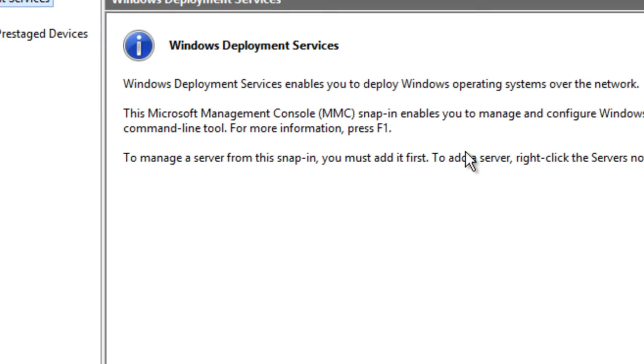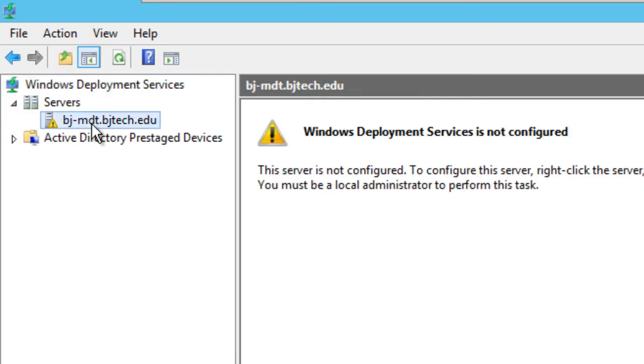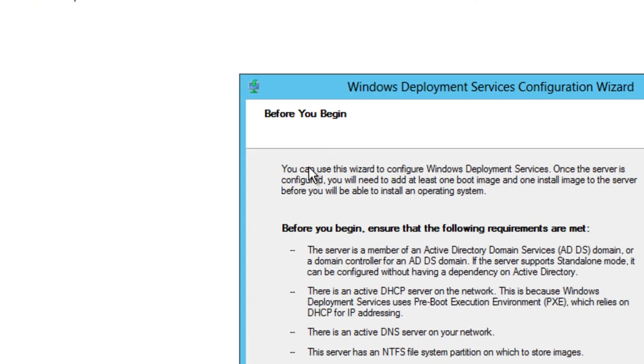Let me expand this dialog box for you guys. Right now it's not really set up. Or it actually is set up, but you're going to get an exclamation point saying that it's not configured. By default, the server that you're installing WDS on appears here underneath the Servers node. So we're going to right click on it and configure the server.